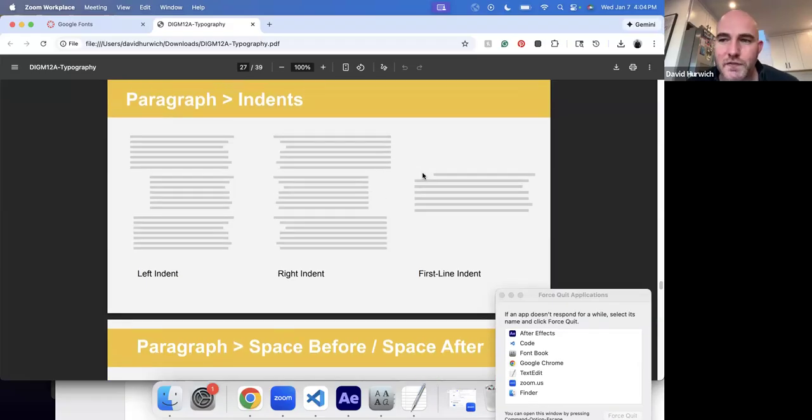And you can also do what's called a first line indent, which, wait for it, indents on the first line, hence the term first line indent. And why would you do a first line indent? At least in English, first line indents are usually used to denote the beginning of a new paragraph. Okay.